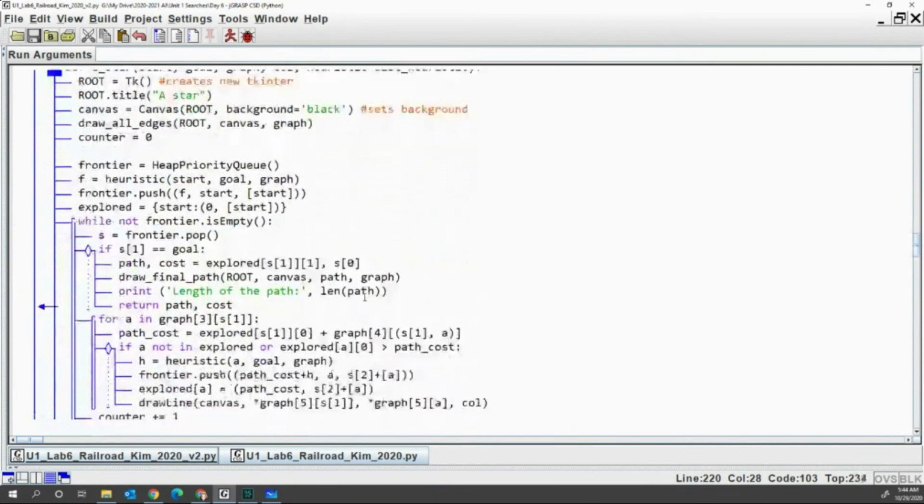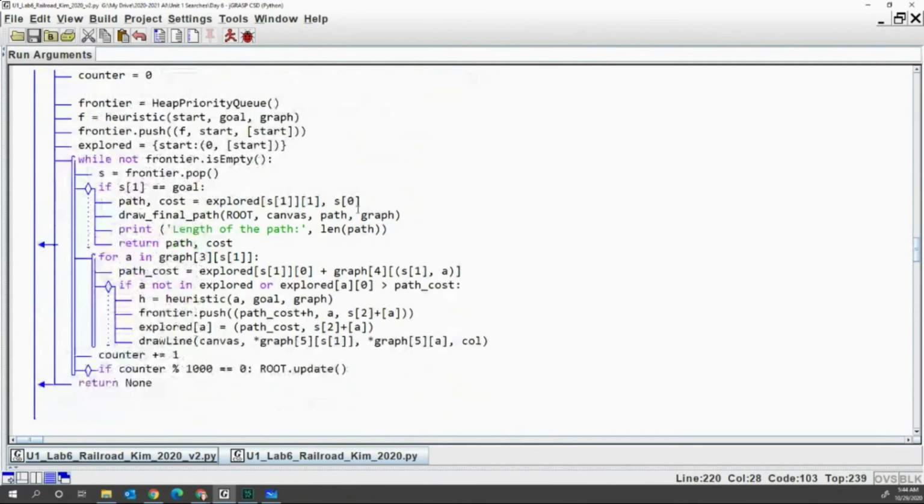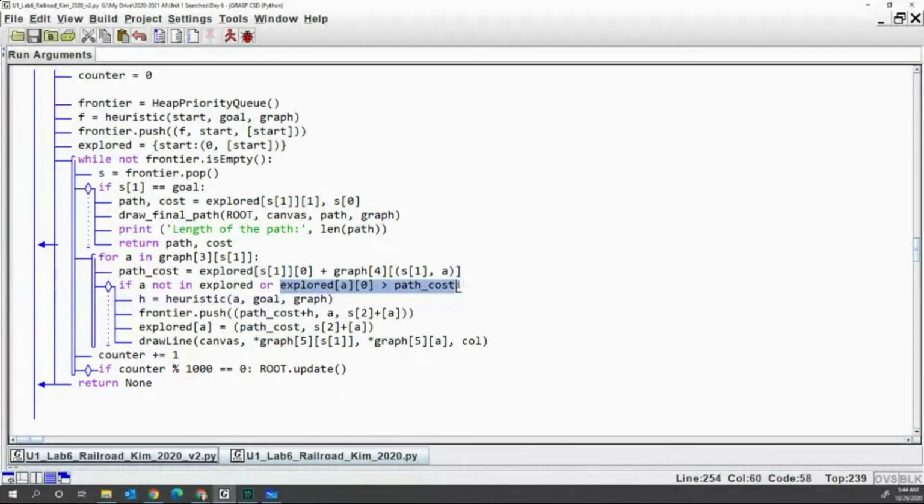Then A star can use the heap you already made. Then you can start with the total cost as the heuristic value from start to the goal. So you may have a frontier and explored. Only one thing is different from BFS: whenever you find a better cost, you are going to update it. So if I find a better, lower cost, I add it to the frontier anyway.